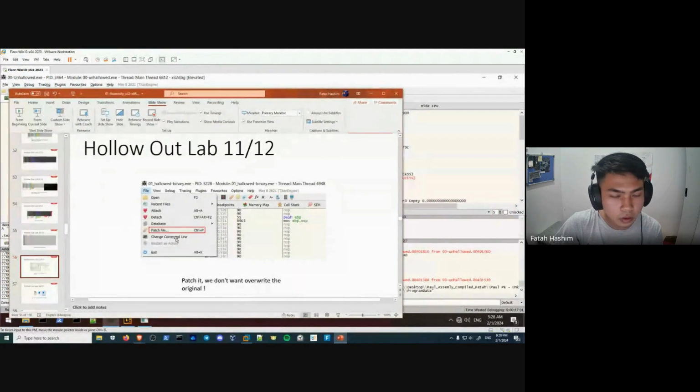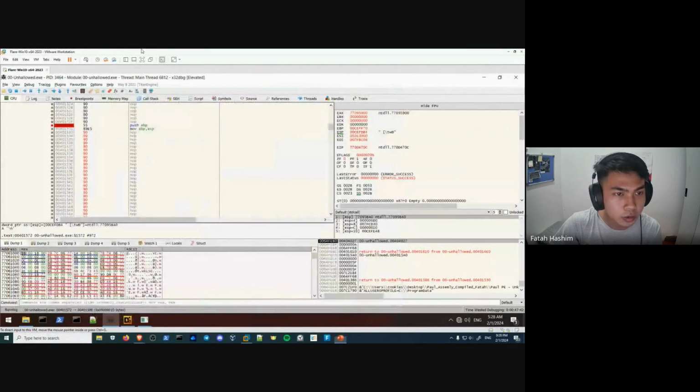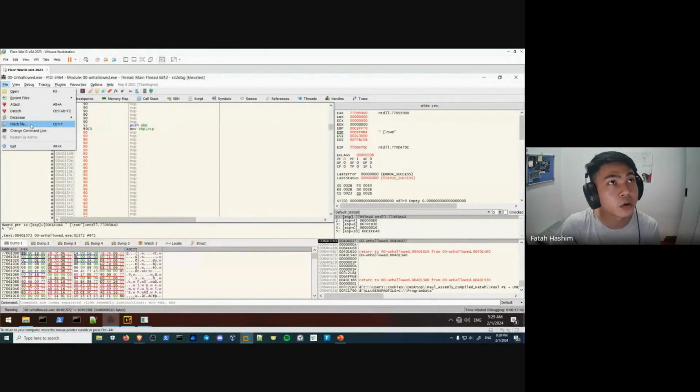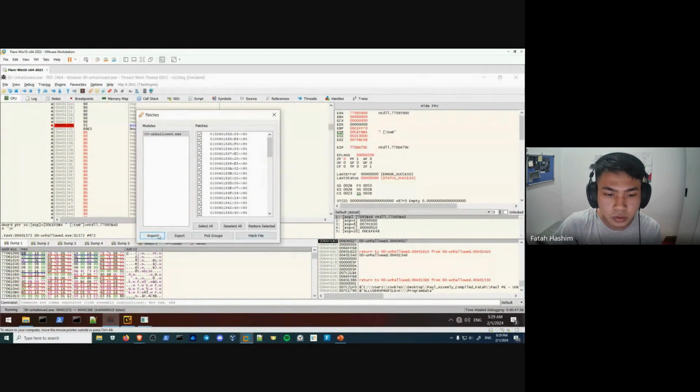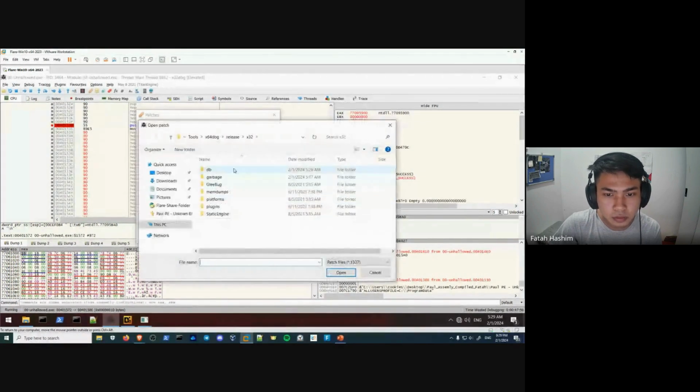Next, once we have hollowed out the program, we need to patch the file because you don't want to overwrite the original program. So the way to patch it is to save the file. Save what we have already done. Patch files. Once you click patch files, save the file as unhollow.exe. All right, and yeah, save it.